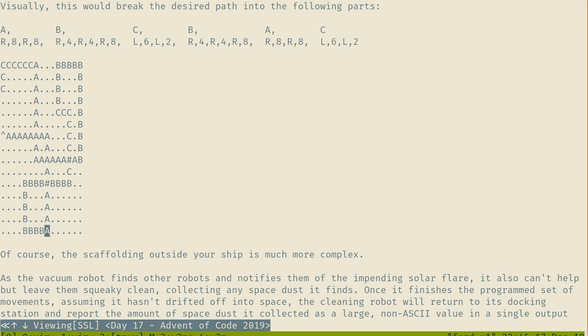Then it's going for B. It's R4. R4. And R8. C is going to be left. Oh. F2, be R4, R4, R8. Yeah, that's still the same pattern. Interesting. Okay.